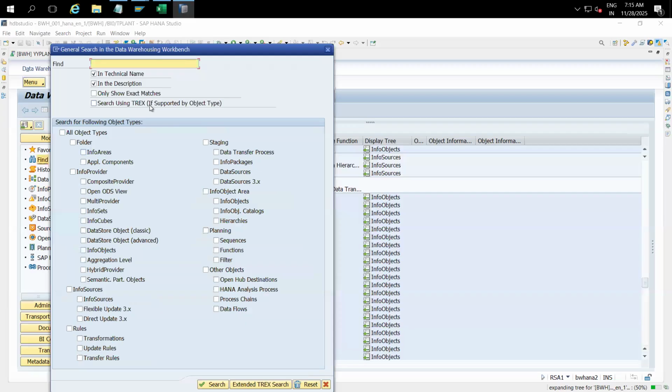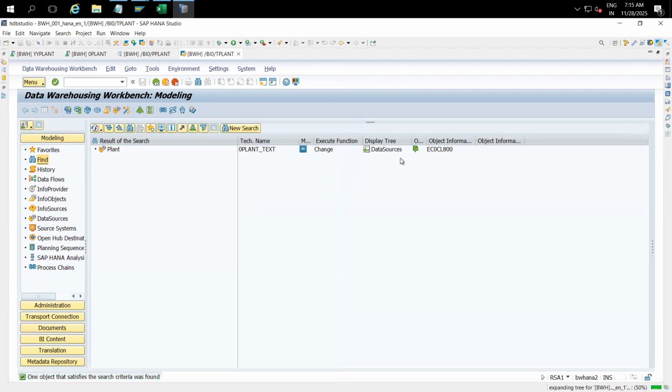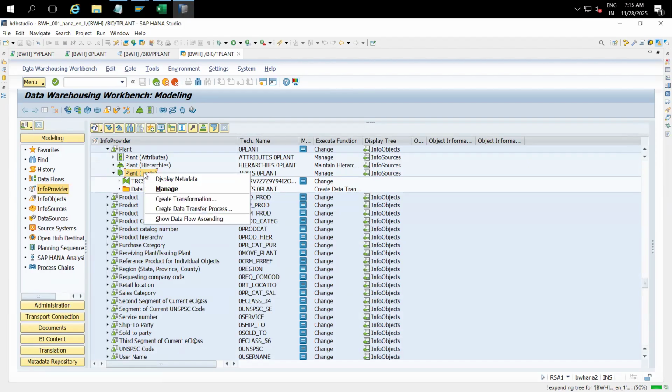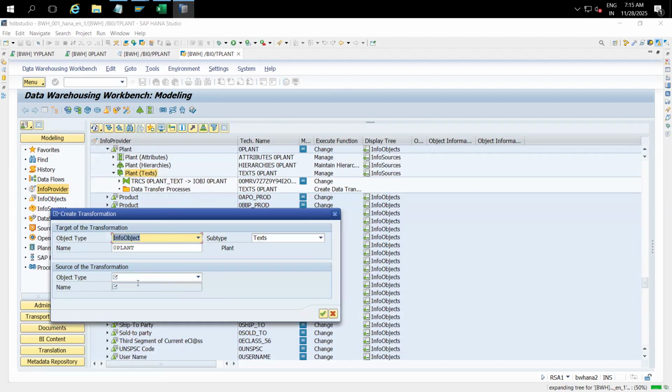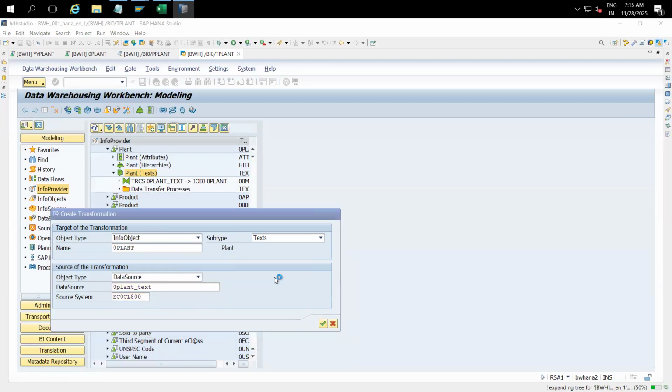Okay, here 0PLANT text. Is it available or not? I will check it. Okay, and search it. So these are all ready-made data sources. Okay, we need to select EC0CL8. I selected a different one. Okay, I'll go back here again. Right click, I'll create transformation. And here I will give the data source. We need to load data through the data source. And what is the data source name? What is the source system name? I copied from there. Click here. Yeah, now it is coming.